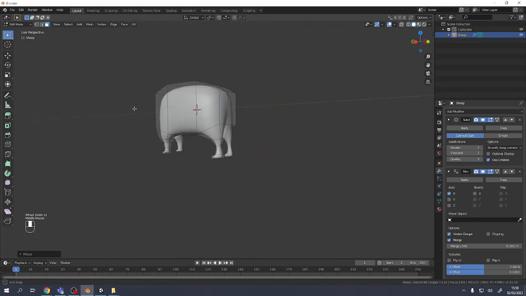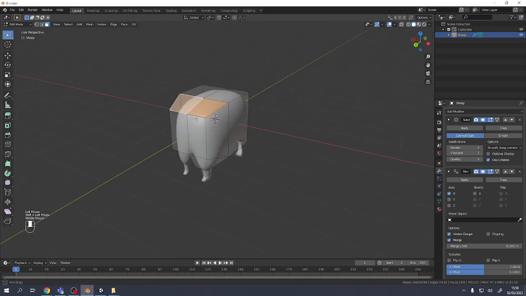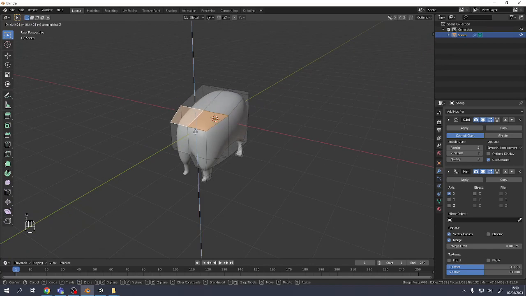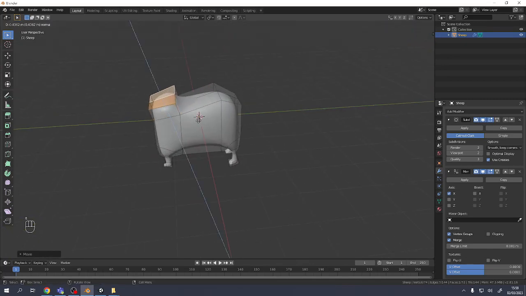So now how do we get the head? Well, I'm going to extrude this bit up. Shift and left click to select. Maybe drag that down a little bit. And then extrude it up for a neck. Scale it. Extrude it up.